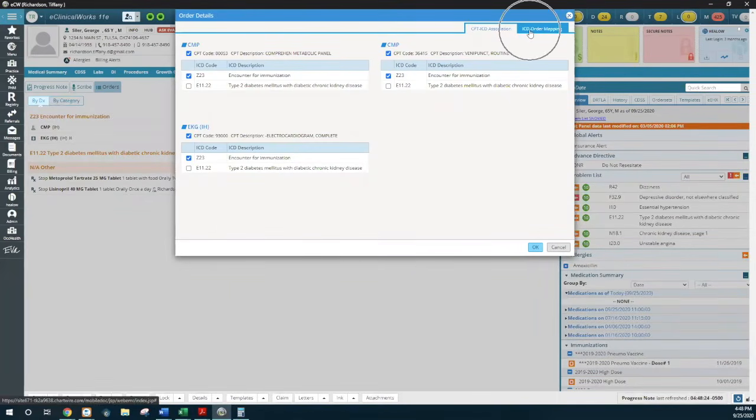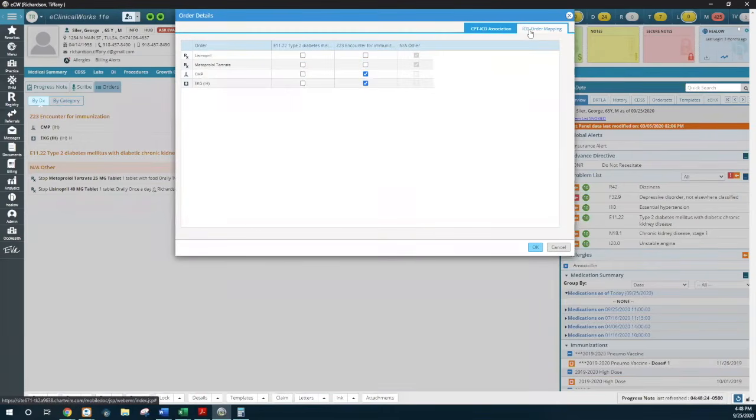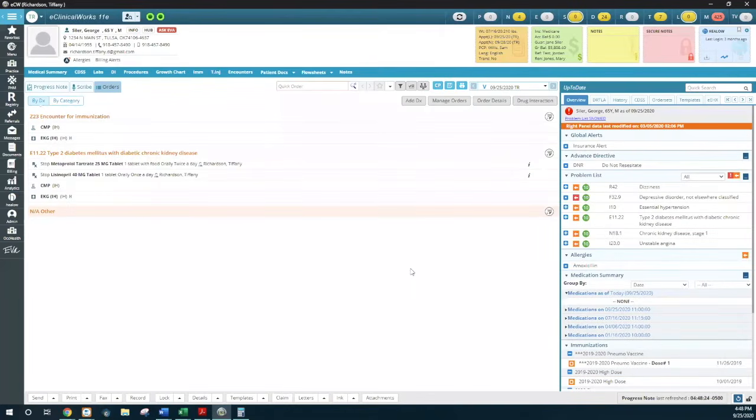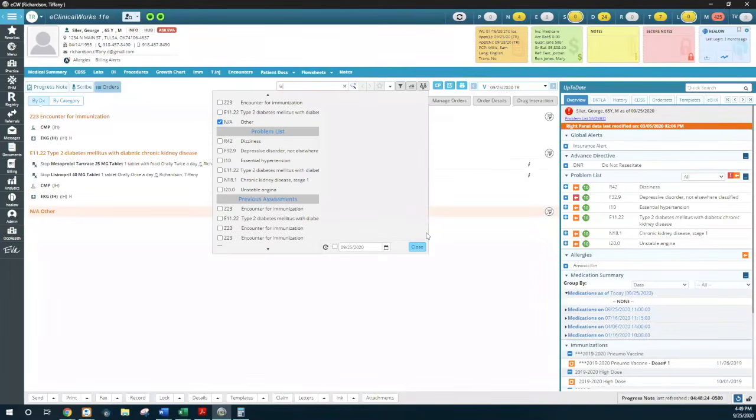You'll have to go over to the next one over, ICD order mapping, and then you can reorder your medications and your tests to the correct orders. And you can do a lot of that from here, as well as quick order. So you can easily order medications, tests, whatever from this window, just from quick order.